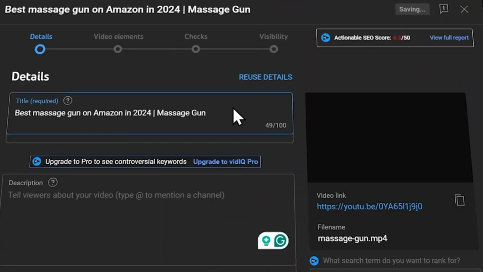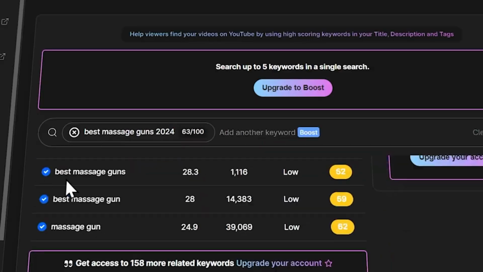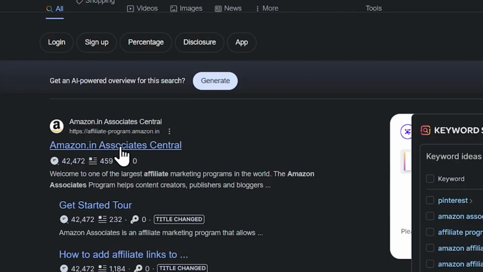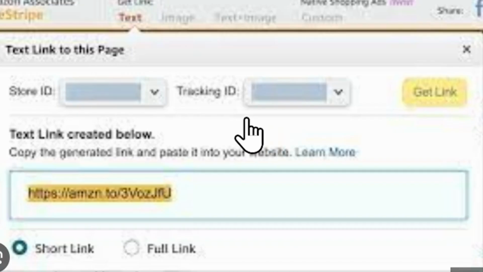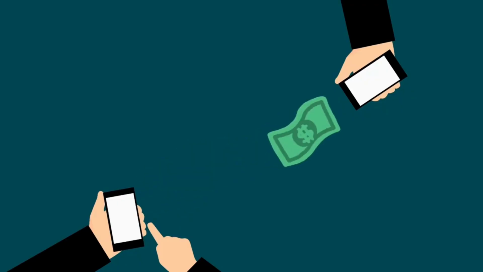After that, upload the video to YouTube with the proper title, descriptions, and tags. Then you need to sign up for the Amazon affiliate program, and then you need to copy your affiliate link from here and paste it in the description of the video. Now, whoever makes a purchase through your link, you'll get a commission.